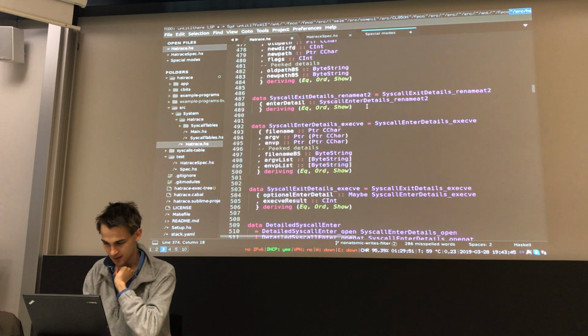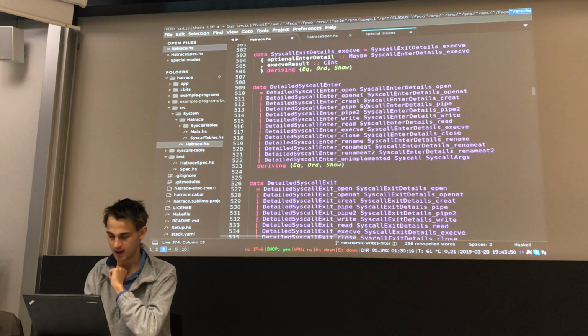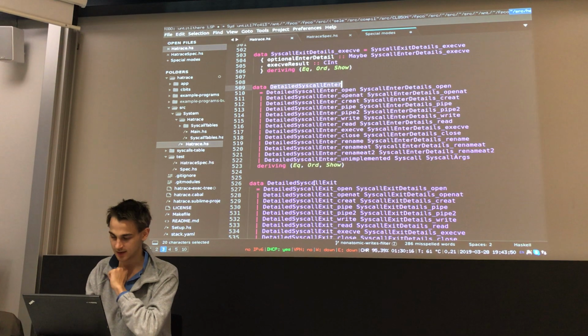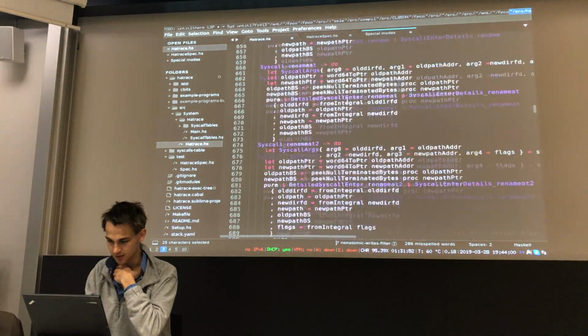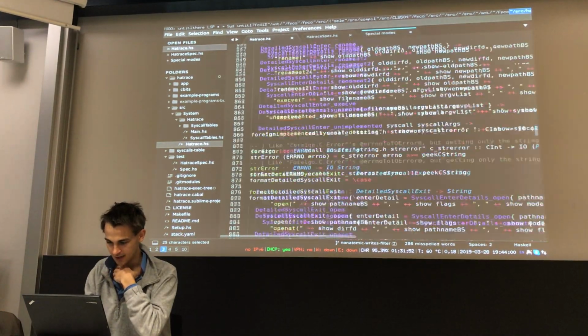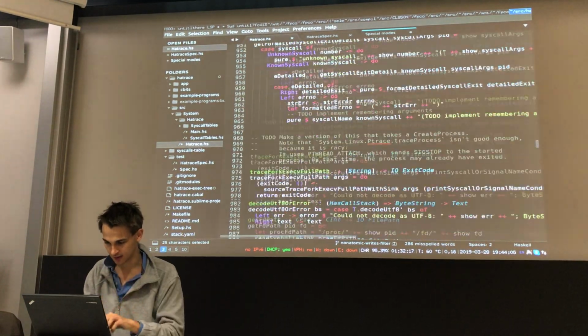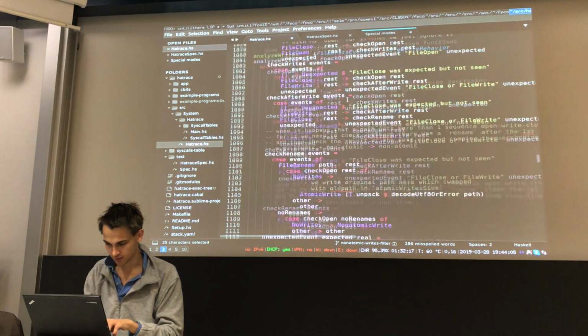Scrolling down a little bit across various syscalls, right? So here we have a sum type that has all the detailed enter and exit syscalls that I can have with the respective details here, and some functions to get the data out. And then I also have this thing that I wanted to show, one moment.